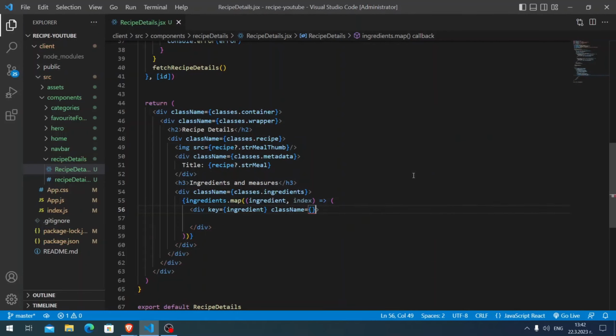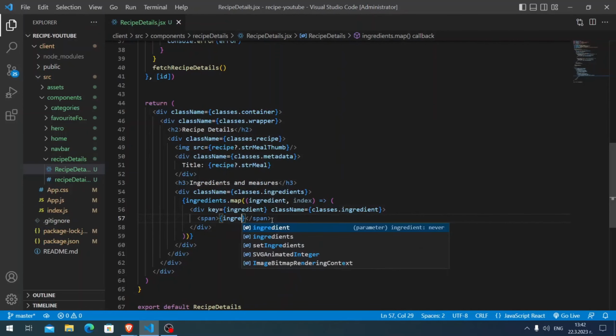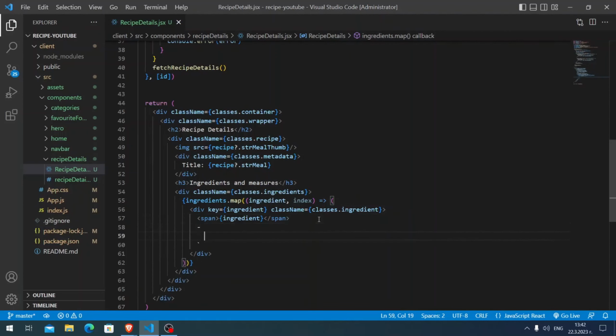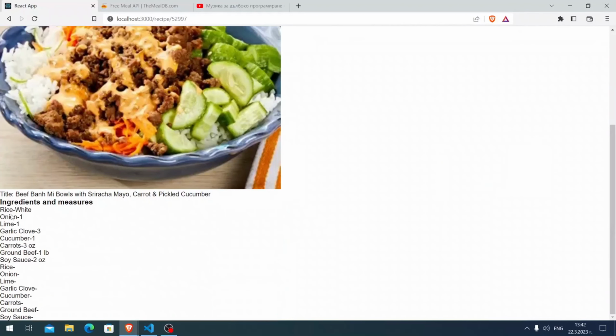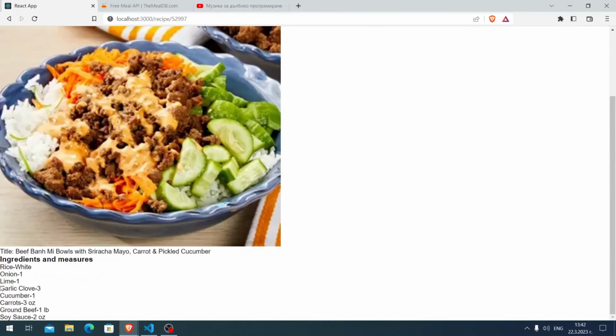And then className is going to be classes.ingredient, and here span is going to be ingredient. Then below I have a hyphen, and below the hyphen I'm going to have measures and the index. So this is how we're going to get the measures. So right now you see how it is: rice white, onion 1, wine 1, garlic clove 3, cucumber 1, carrots 3 ounces, ground beef 1 pound, and so on. And here, because when I write it's going to be fetched again. Right now you see how it is.